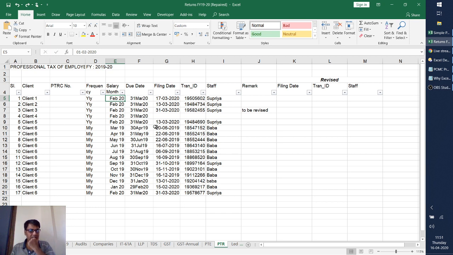If you see, we are mentioning yearly or monthly as per the Maharashtra PT Act. If the annual liability is below 50,000, then you have to file an annual PT return. So the frequency is annual, and if it is above 50,000, then it is monthly. So like this, we create slots here for each month.